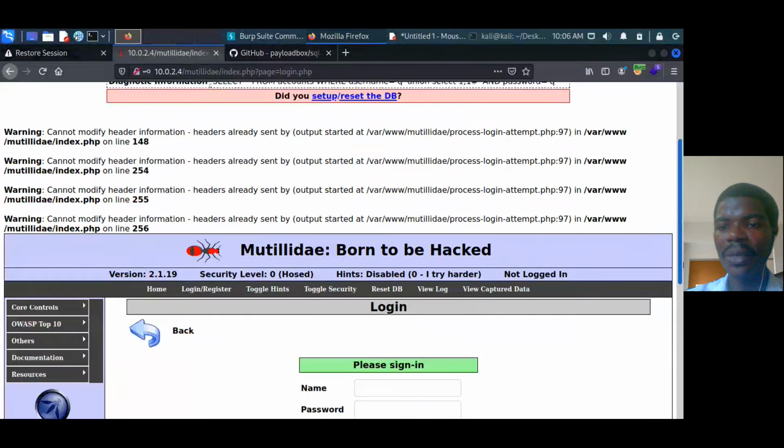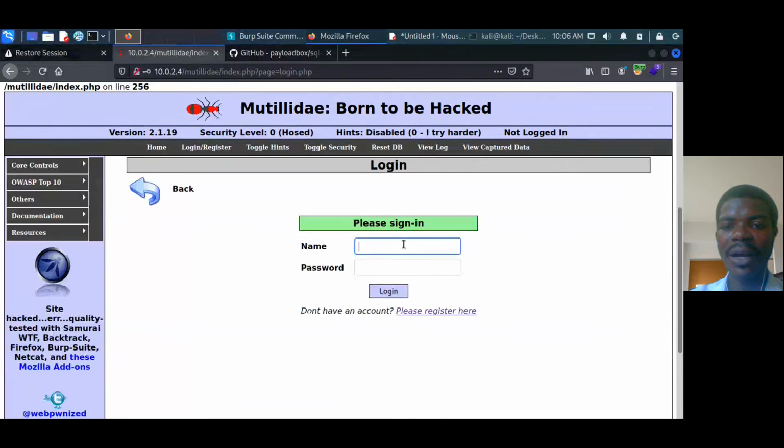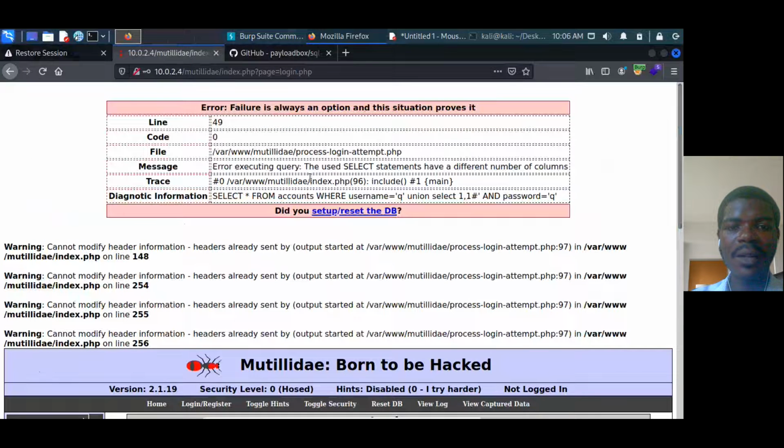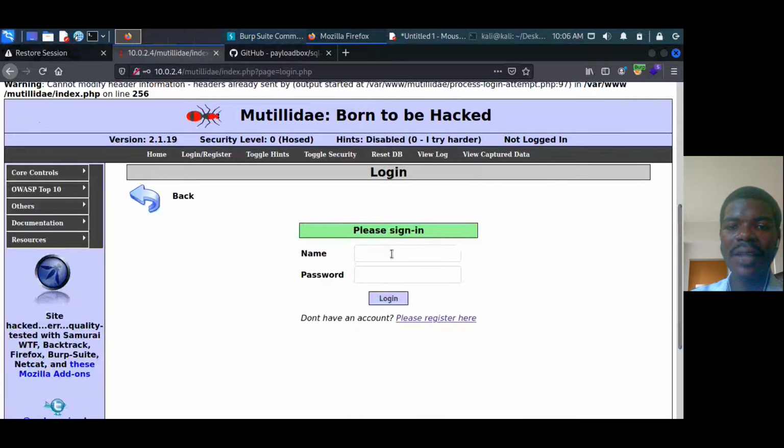In case you don't know what form means, this is what they call a form. This particular space where you insert values for name and password is also known as a parameter. So you can see that it still complains that the used select statements have a different number of columns. So I'm just going to increase that number again. Instead of saying 1 now, I'm going to say comma 1, comma 1.